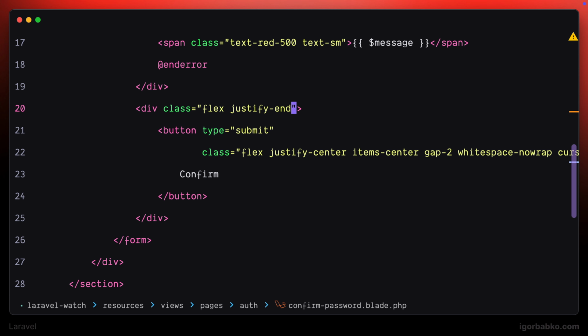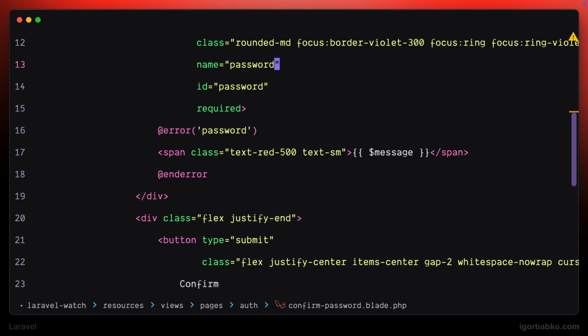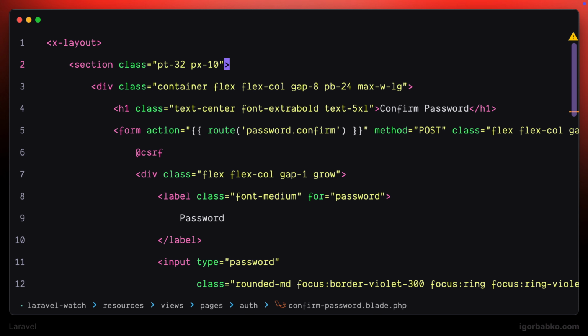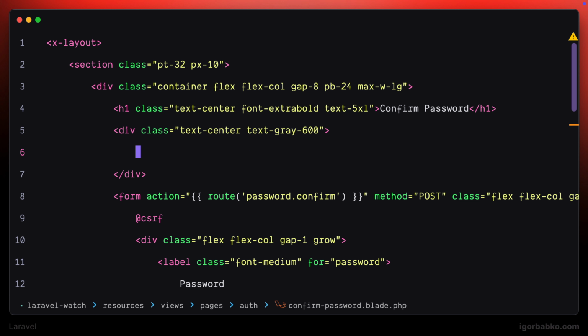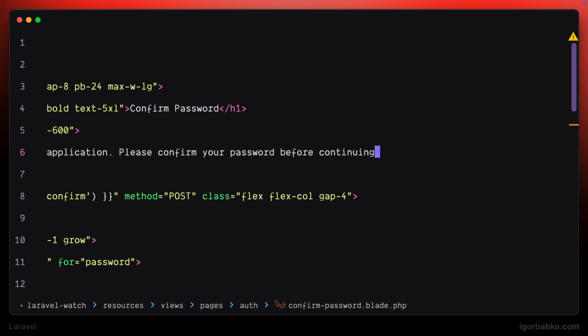Then let's tweak the CSS classes of this wrapper, because we need this button to be shifted to the right side of the container, and to let users know that they need to confirm their password first before they can proceed doing another action. I'm going to add some informational message in here saying that this is a secure area of the application, and in order to proceed, please confirm your password before continuing.